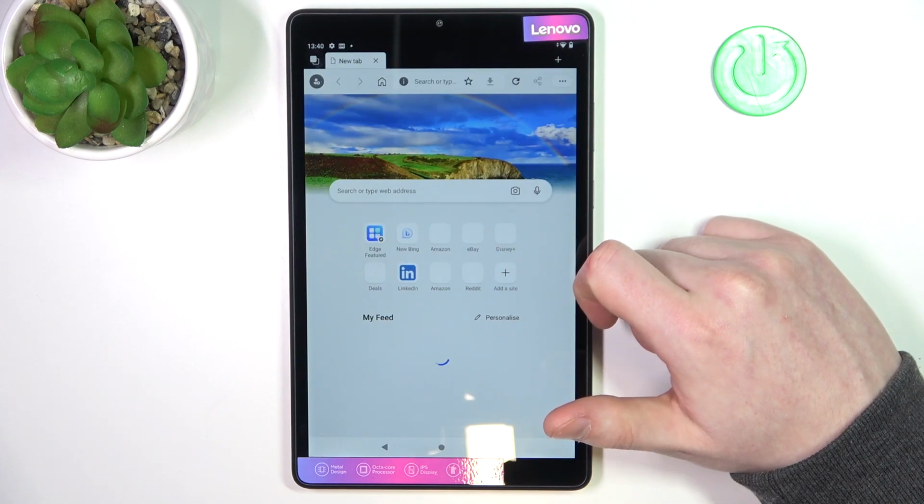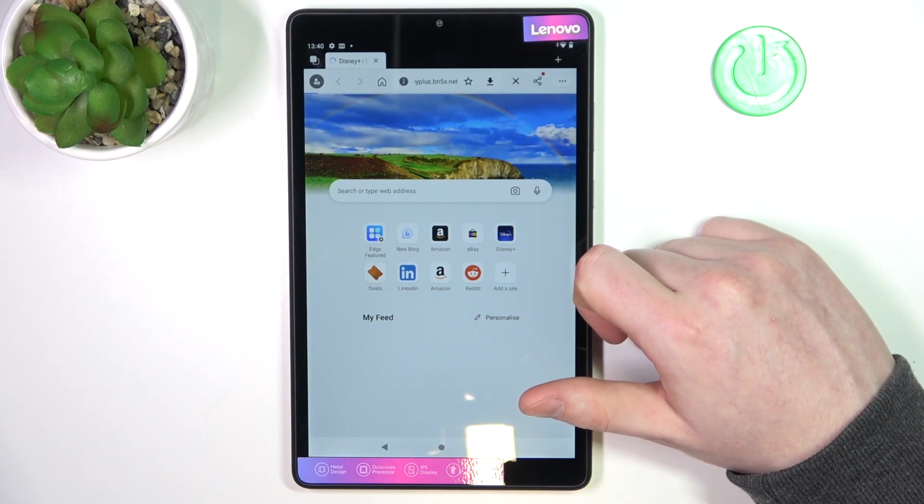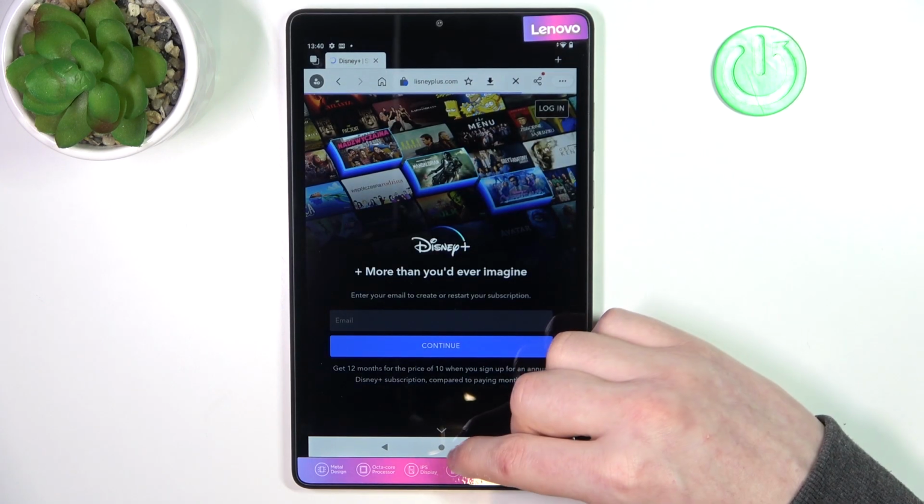Open any website. And as you can see, it works fine.